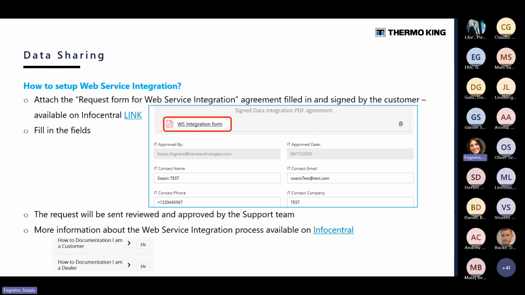Okay? And then you have to fill in some information. You can see it's all about IT details, because if there is any issue about the web service integration, and we can see there is an issue about the data call, for example, that they are calling too many times, because we also have some rules in the manual that they have to respect.